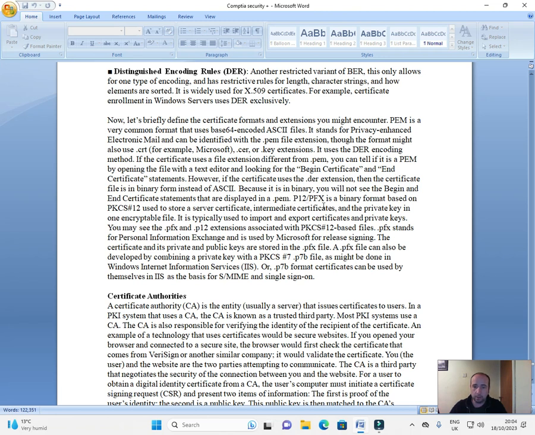P12/PFX is a binary format based on PKCS #12 used to store a server certificate, intermediate certificates and a private key in one encryptable file. It is typically used to import and export certificates and private keys. You may see the .pfx and .p12 extensions associated with PKCS #12 based files. .pfx stands for Personal Information Exchange and is used by Microsoft for release signing. The certificate and its private and public keys are stored in the .pfx file.